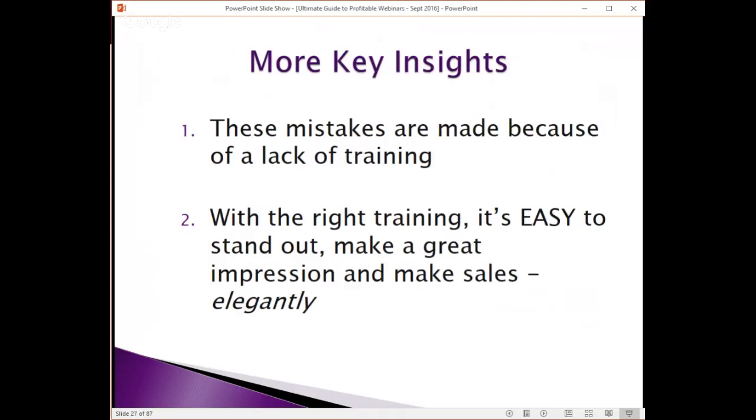So let me give you some key insights here. These mistakes are made because of lack of training. With the right training, it is easy to stand out, make a great impression, and make sales, not awkwardly, but elegantly. And that's what I'm here to do.